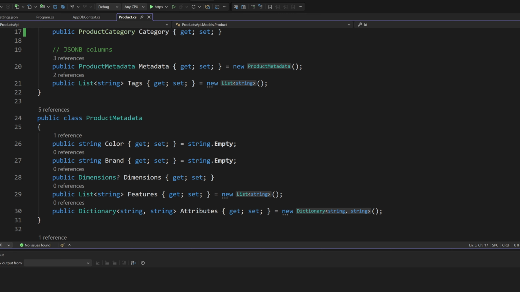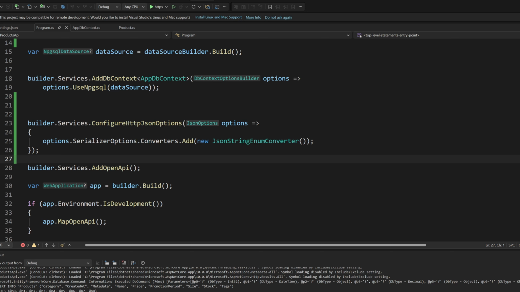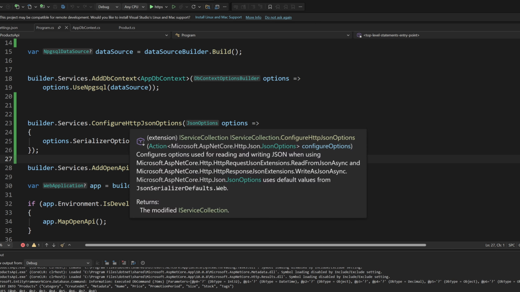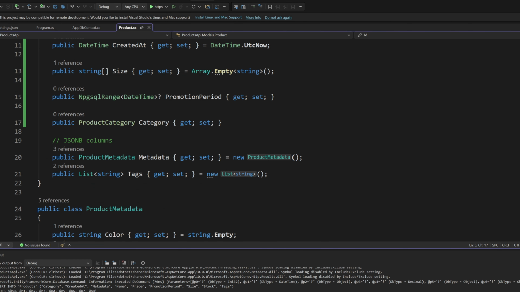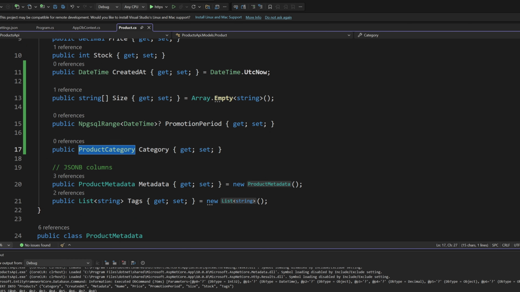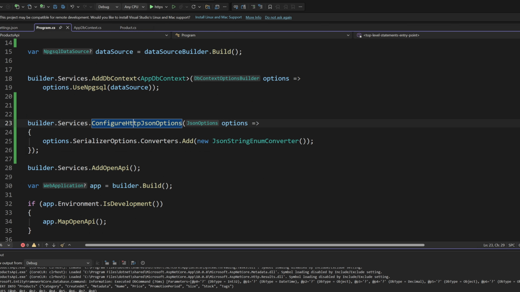Now let's take a look at how to use it, how to query all these different pieces. Before we start with actual queries, something to point out. This isn't exactly database related itself, but we need to configure JSON options for the mapping of the actual inserting data, because here in product we have this product category as enum. By default it's integer, so we want to map it as a string essentially, so it works properly when we insert.